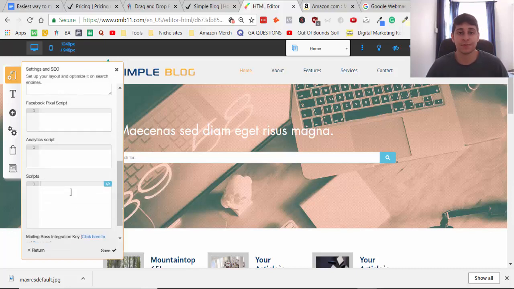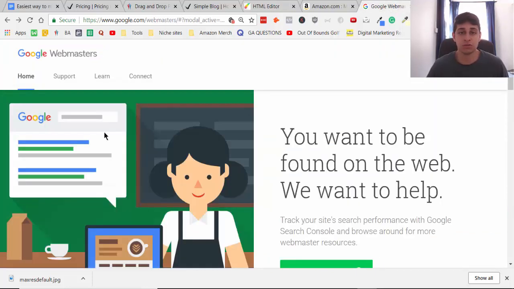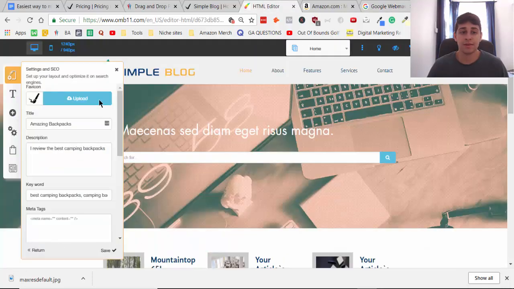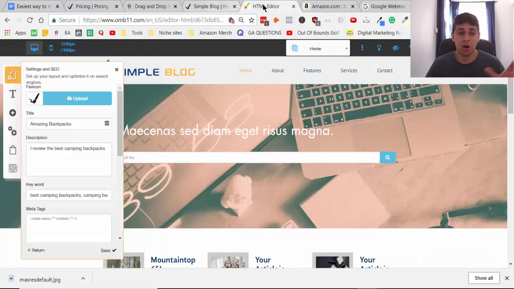You can also add more scripts, and what you're going to want to do to index this website by Google, and that means how to get it ranked on Google, is you're going to come over here to Google Webmaster Tools, and this is how you're going to be found on Google. Okay, and you simply sign in with your Gmail, and once you have a domain name for your blog, so that is like bestcampingbackpacks.com, you're going to upload that to Google Webmaster Tools, and you're going to confirm on your website. And then you're going to be able to rank your website.